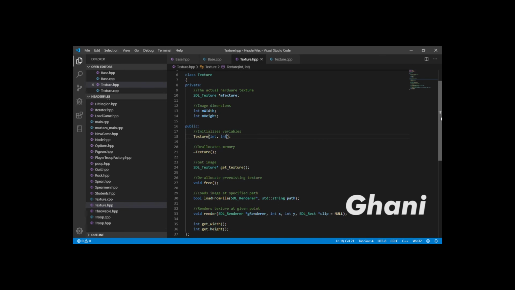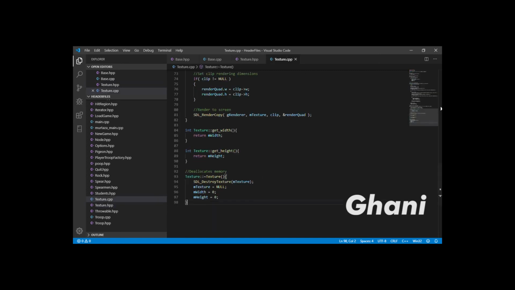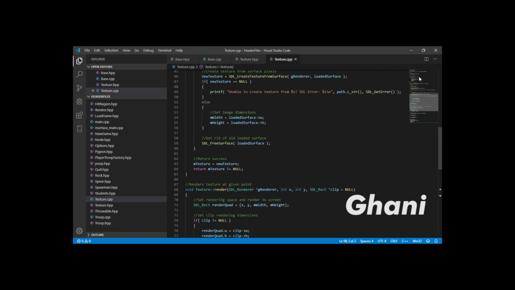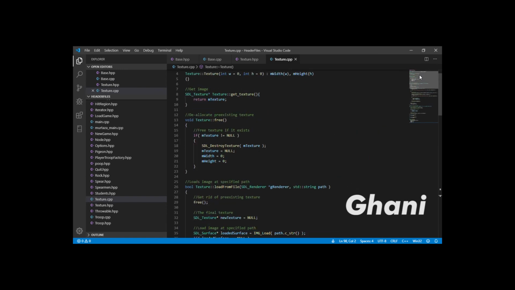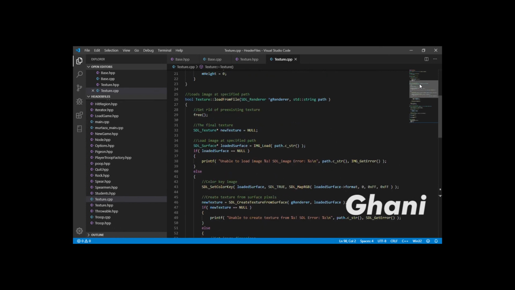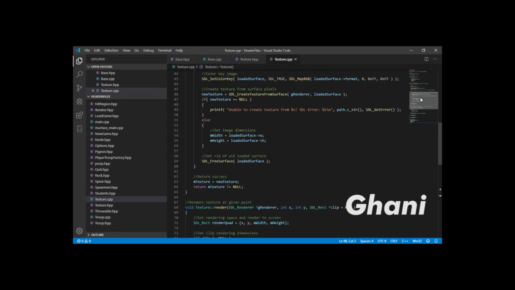This is the header file which contains an SDL texture and dimensions for the image texture. This is the implementation file. It contains the get texture function, loading the texture, and rendering the texture.